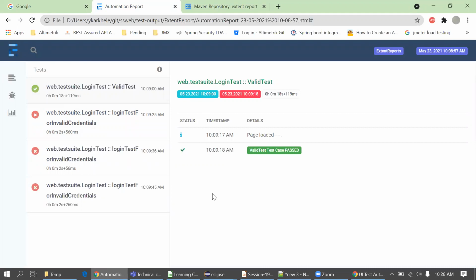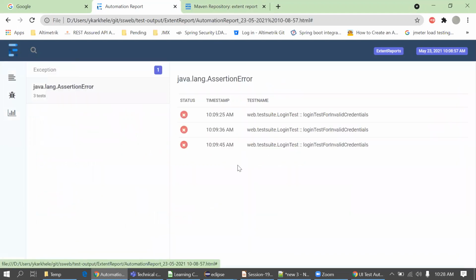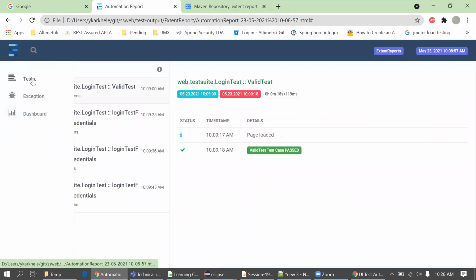Oh, this is an Extent Report, right? This is the Extent Report. Yes. That's why I showed you earlier. Actually, we will get a view this way: how many test cases passed and failed, and which exceptions we got frequently in our test cases. All those things we will get here.